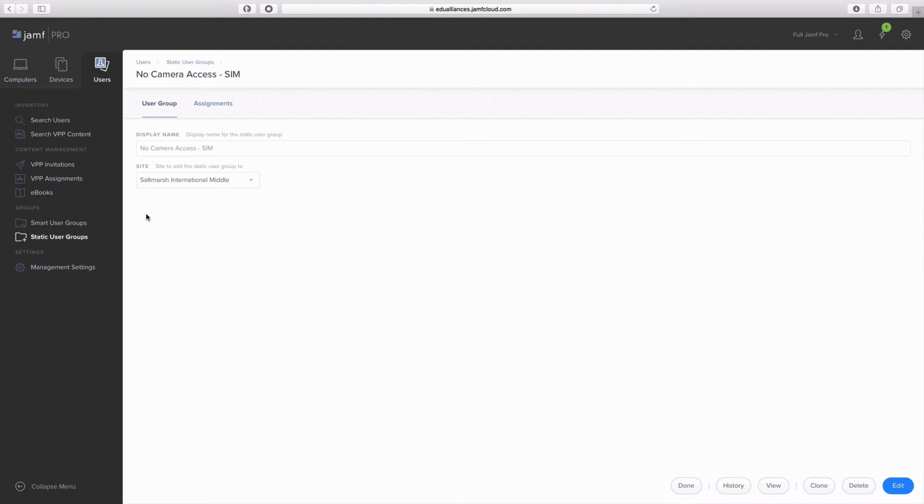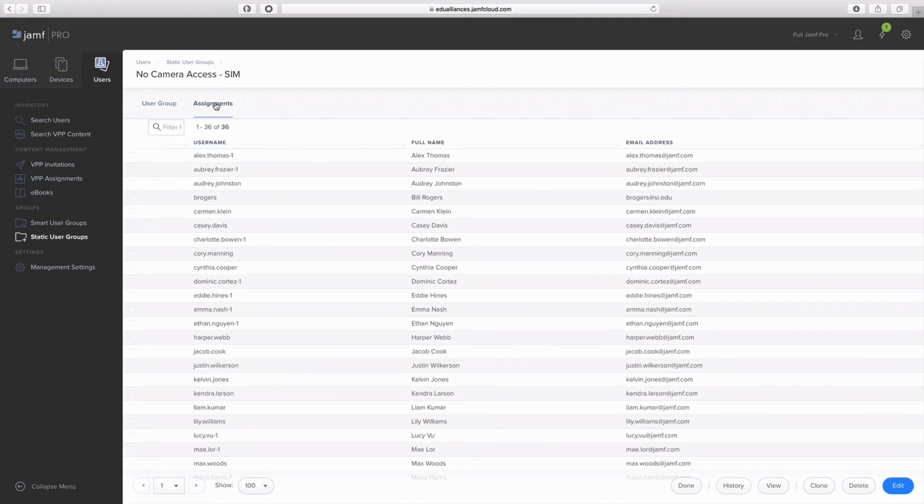But imagine doing those steps and then going to assignments. At this point, they could either search or scroll through the users to check or uncheck those that need to have this static group applied, which then applies the profile to remove the camera. Pretty common task.